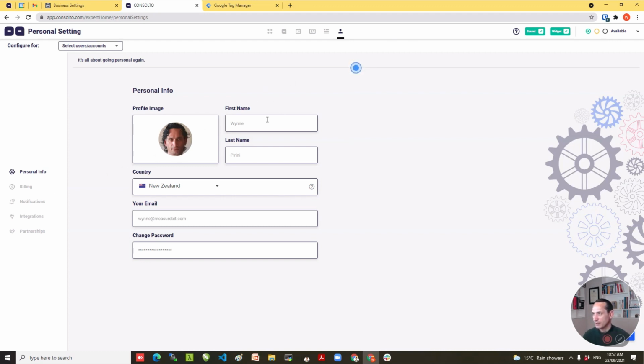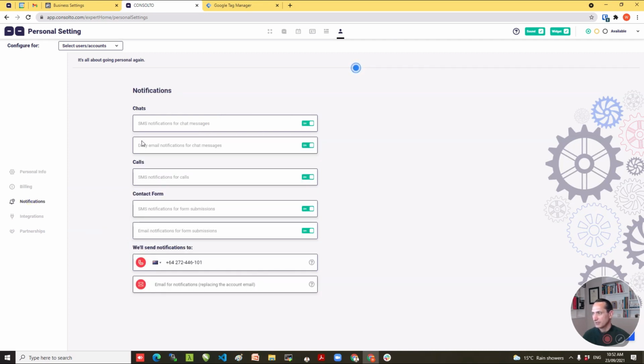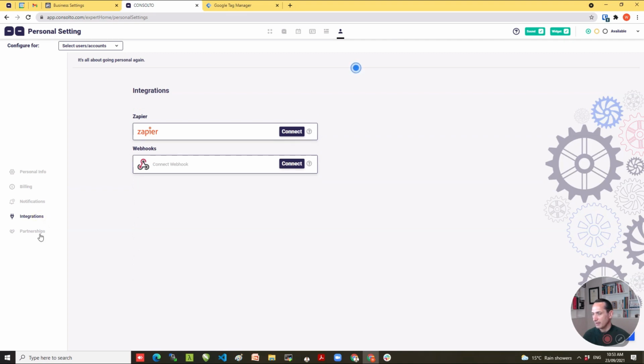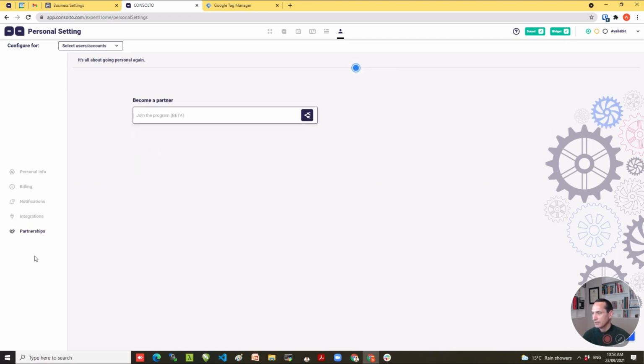So you put in your image, your first name, last name, country, notifications. So you can get notified by chat, by call, by form, by SMS, and by email. So it's up to you how you do that. It also integrates with WhatsApp, which is cool, and Messenger, really powerful. Partnerships, so that's affiliate stuff.